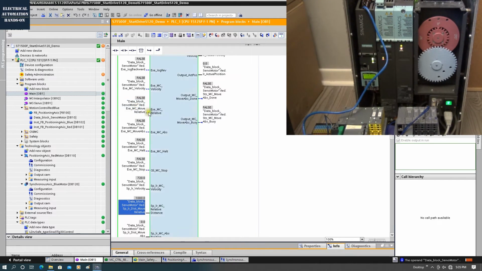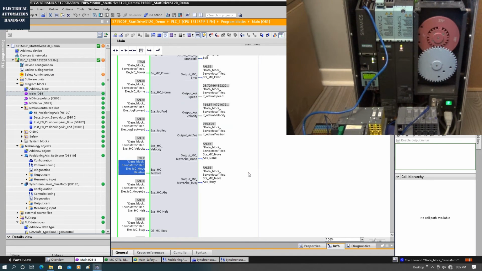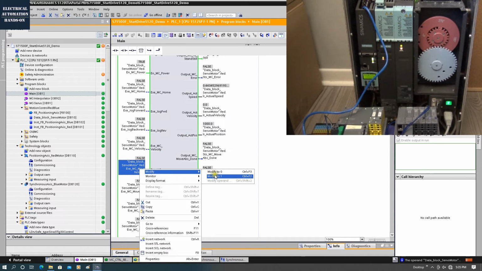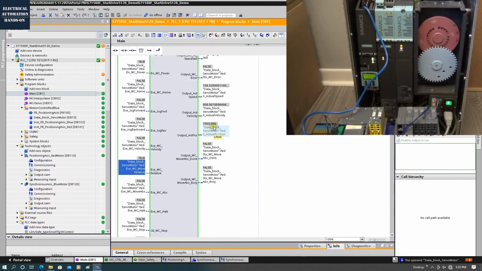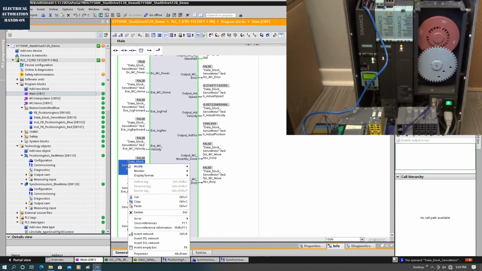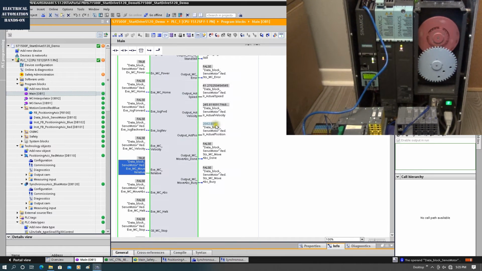Okay, and MC relative move, trigger. We will try 1000 degrees as the distance. So it drives to 1000. For the relative move, if I trigger it again, it will travel another 1000. Trigger again, it will drive to 3000. Okay, this is the relative move.